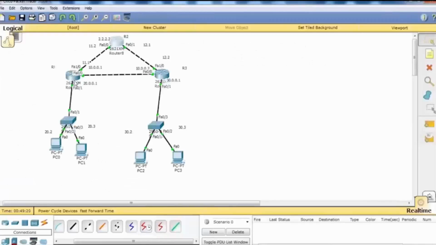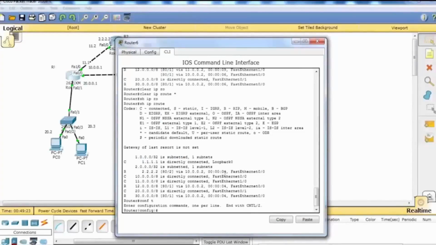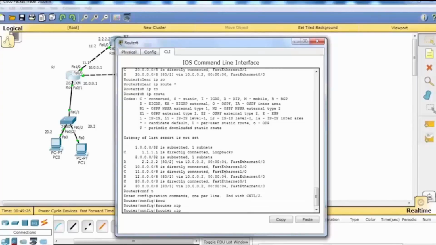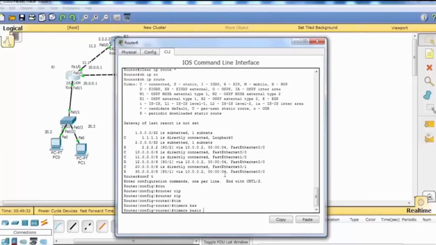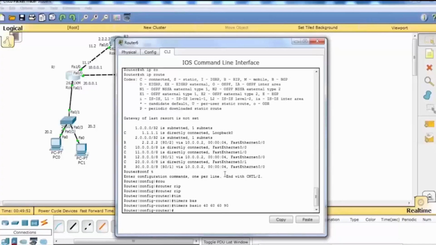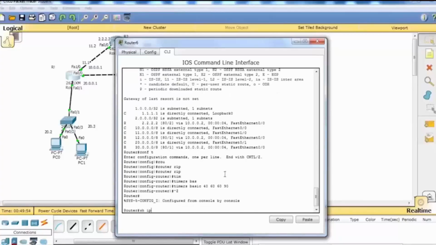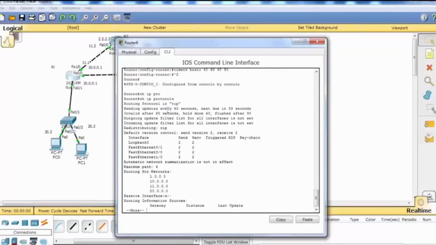Now I also change to RIP version 2 on that router. Router RIP version 2, no auto-summary, and clear IP route asterisk. It will take some time to update. Now check.